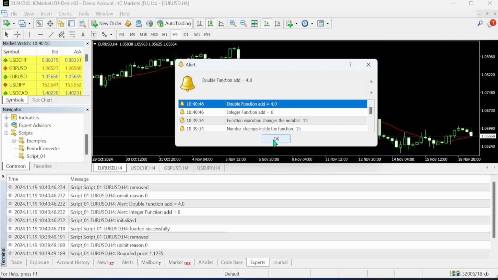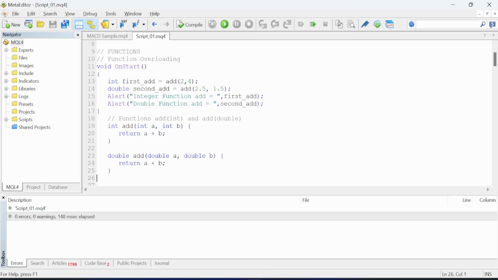Conclusion. Functions are the backbone of clean and efficient MQL4 code. Whether you're writing simple reusable tasks, managing parameters, or responding to market events, mastering functions will make your scripts more powerful and easier to maintain.